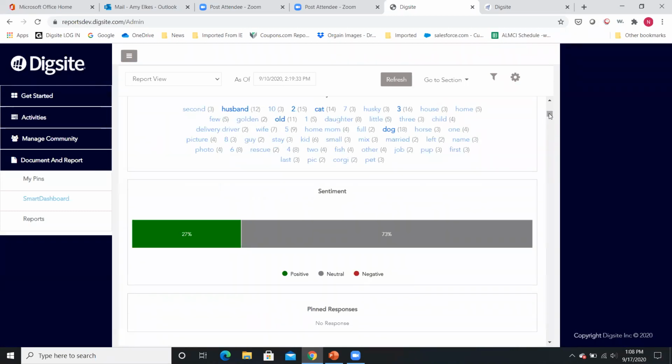Now, the Smart Dashboard defaults to showing pinned responses. For those of you who are a little bit less familiar, pinning responses is where you, or whoever is moderating your community, might go through and click a little pin icon next to any of the open-ended responses that are, for whatever reason, noteworthy and that you want to capture. In this case, we didn't happen to pin any responses for this question, so I'm seeing nothing.